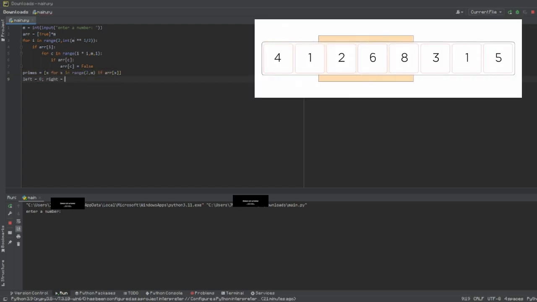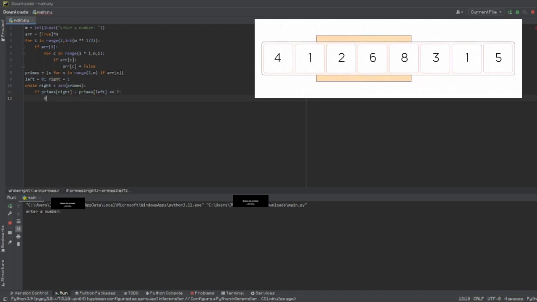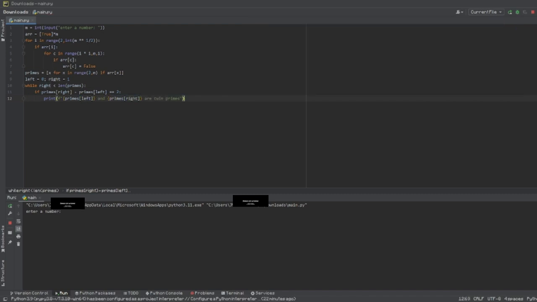We can use a sliding window technique to check for twin primes, or primes that are 2 numbers apart. We have 2 variables that increment at the same time creating our sliding window, and we can subtract the array values and check if the difference is 2. Then we can print an F string to make it easier.